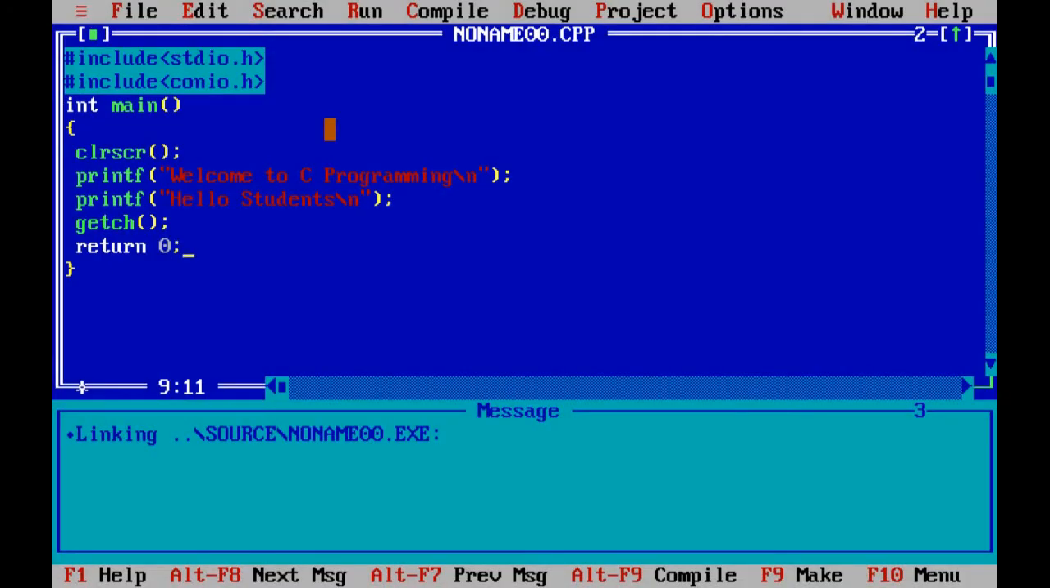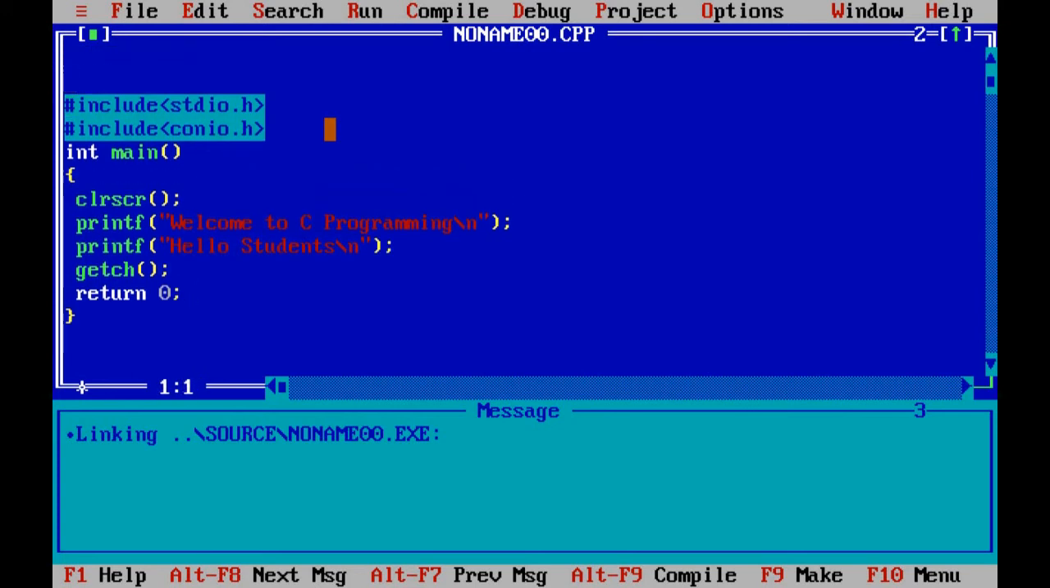So this is the sample program in Turbo C++, and I want to show you some more things, which is called the structure of C programming. So the structure of C programming means, any program should start with the documentation. So documentation means what? I will tell you here.